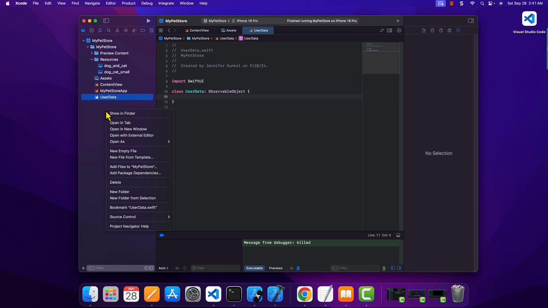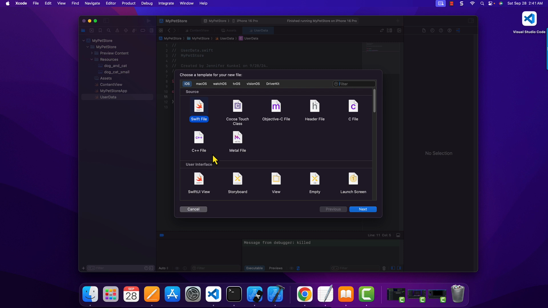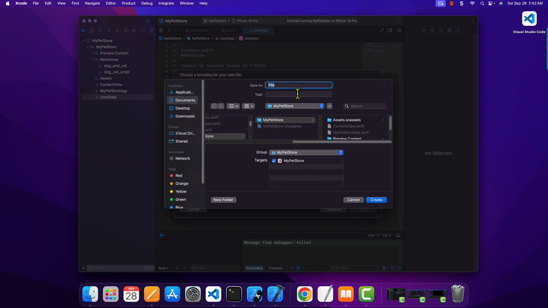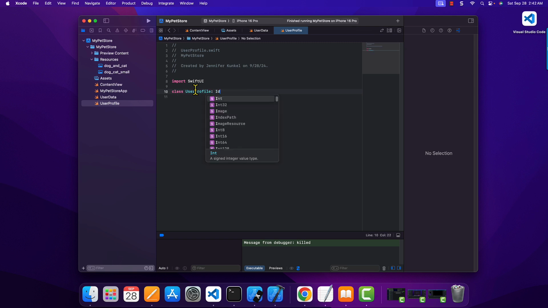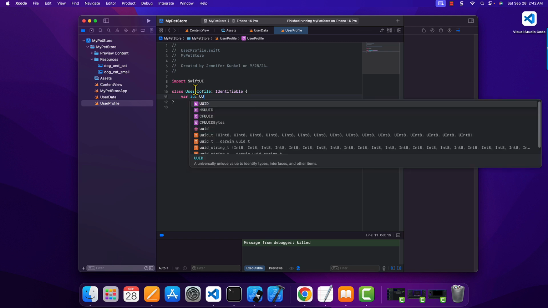And I want to add another file, and I want to go ahead and do new file from template because I like that little comment block it was adding, and I can just go ahead and say Swift file, next. This is going to be user profile. And again, I want to change this out to SwiftUI, and this is going to be a user profile. We want to make this identifiable, meaning that it has some type of identity. We're going to give it an ID, and this is going to be UUID.